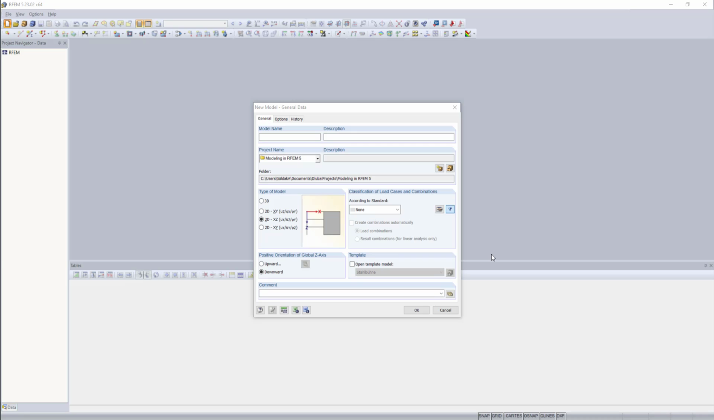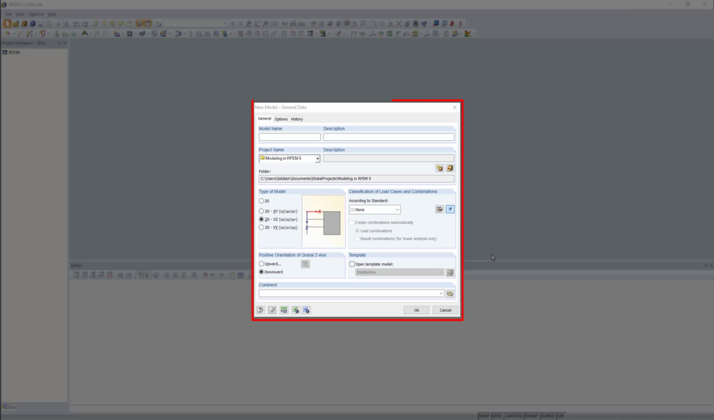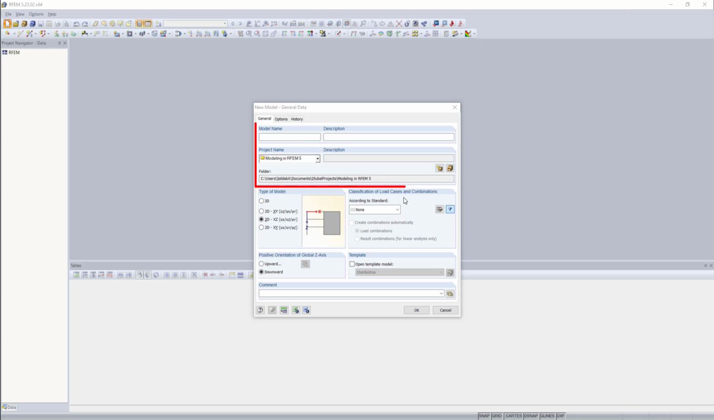So opening up the program RFEM, this is what you will see at first, the new model window. Here we can enter the general model data such as the model name or project name, the type of model, and we can also classify the load cases and combinations in this window. We will call this first example single span beam because we are going to model a simple beam element in this first tutorial. Then we can also enter a description for our model. Let's say since this is the first video, we call this tutorial 1.